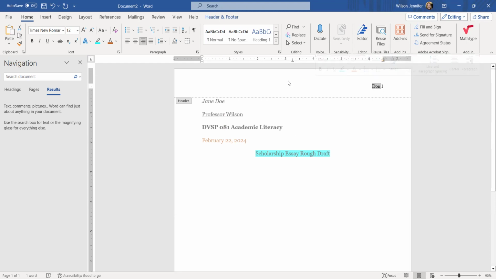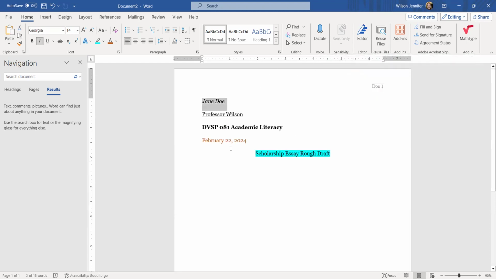So that's my header. See how I just clicked inside of it, and then you can click back out to get to the main body of the essay. But what this will do, since I set the page number, is if I was to have a 5-page essay, it would number those pages for me, 2, 3, 4, 5, but it would keep Doe on every single page as well, which is kind of cool.